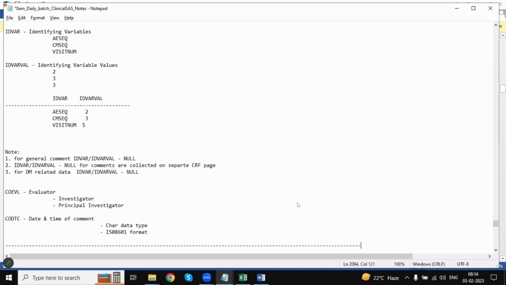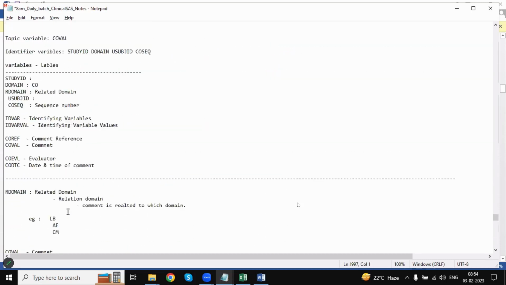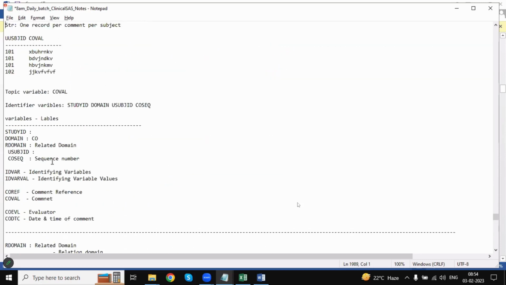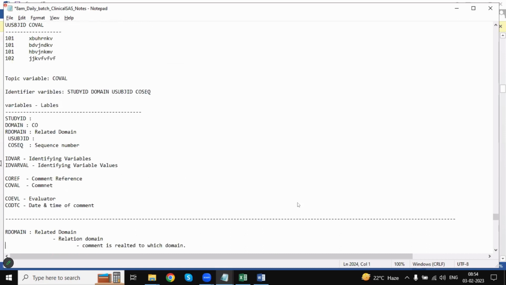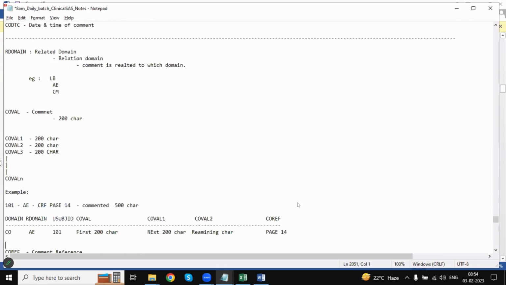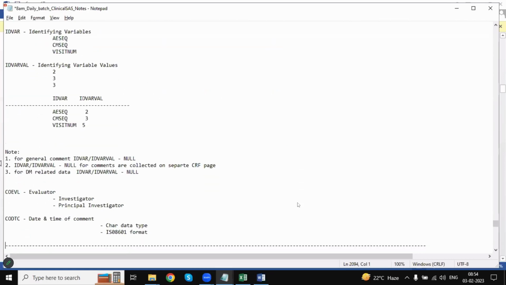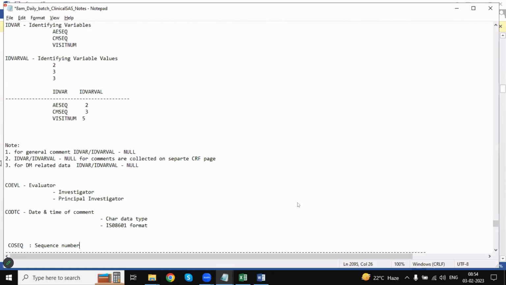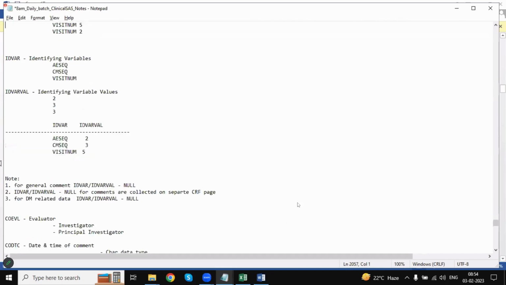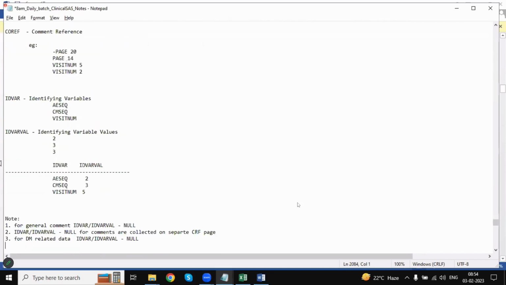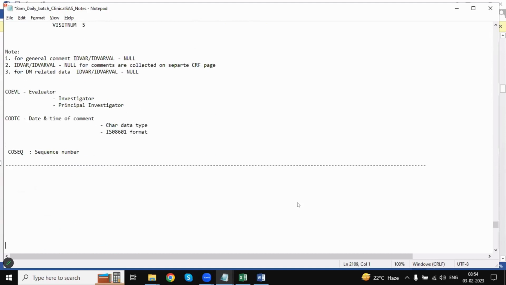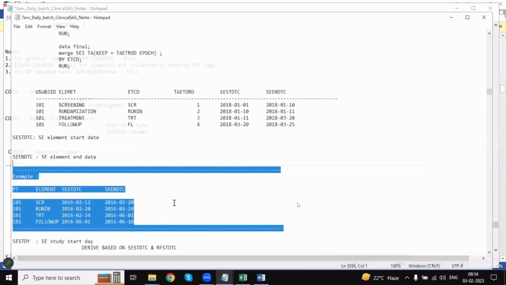That's it for the comments domain. Clear? Sequence number, I already explained. Whenever you have one subject with multiple comments, you have to derive the sequence numbers. So I'm going to give you one task on the sequence number, then you'll get to know automatically. Yesterday we saw, right? Same way, we have a much smaller task there on the sequence number.